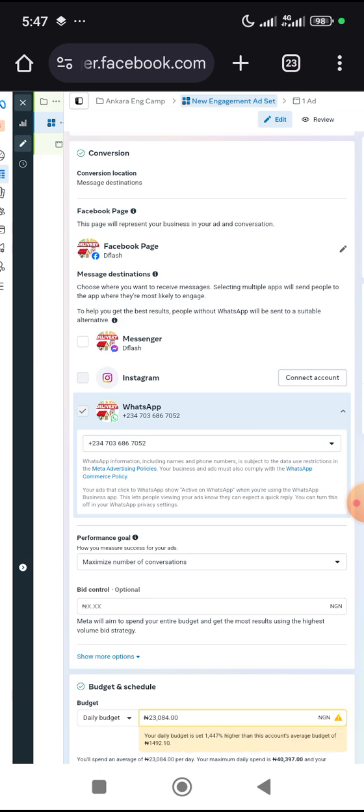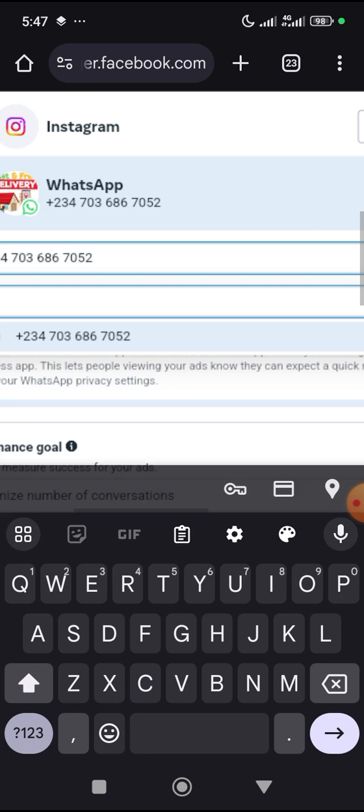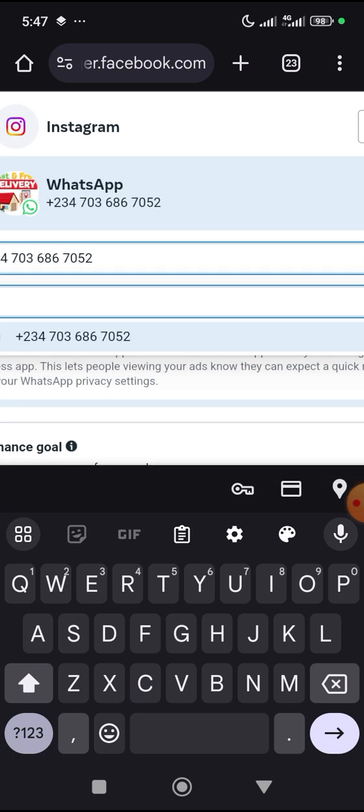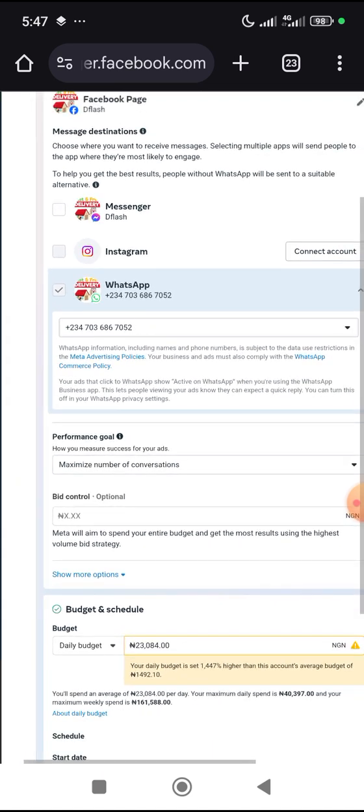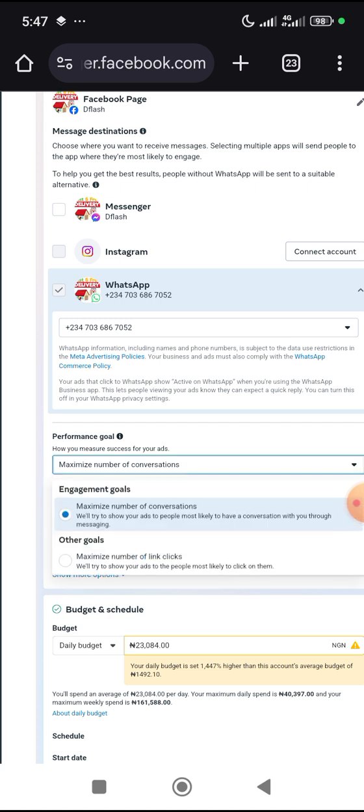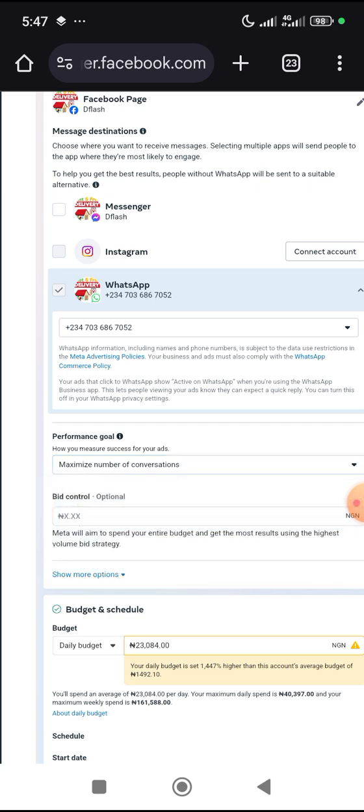And in case you don't want to use this number, it is possible for you to connect two or more numbers. So now this performance goal, ensure it is on maximize number of conversations. If you put it on link clicks, what happens is that in most cases you'll be getting clicks, but you won't find those people in your DM. If it has happened to you before, this is why. So ensure you set it to maximize number of conversations.